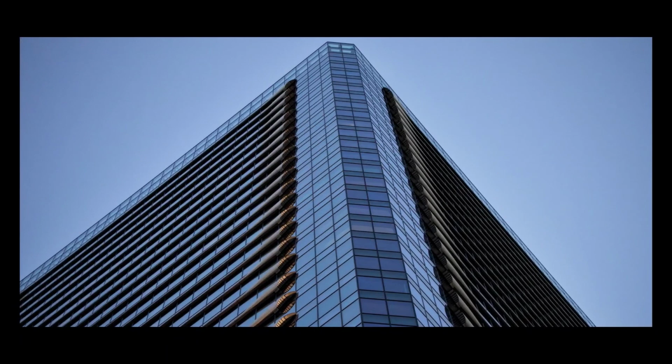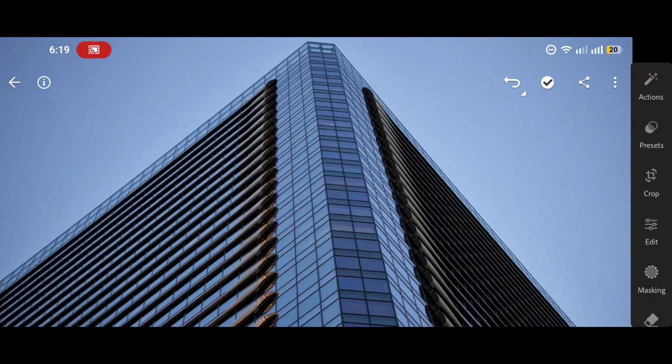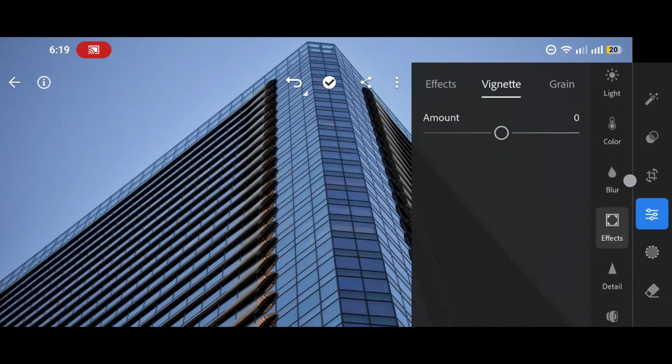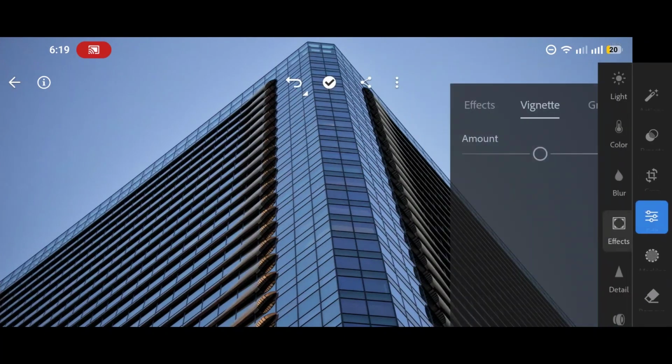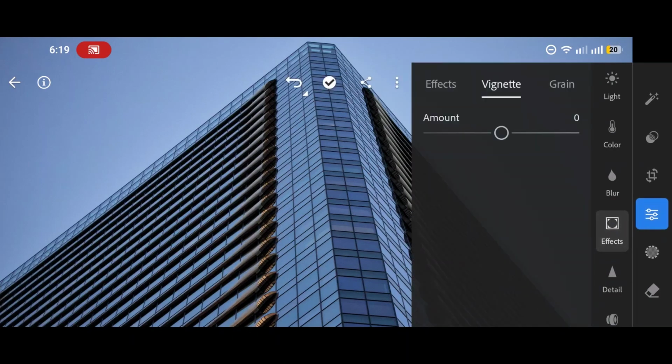Alright, let's jump in. First, open your photo in Lightroom Mobile and go to the Effects panel. This is where you'll find the vignette controls. Once you're in the Effects section, look for the Vignette adjustment. The first setting you'll use is Amount.